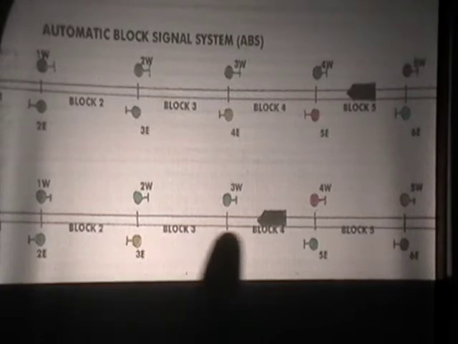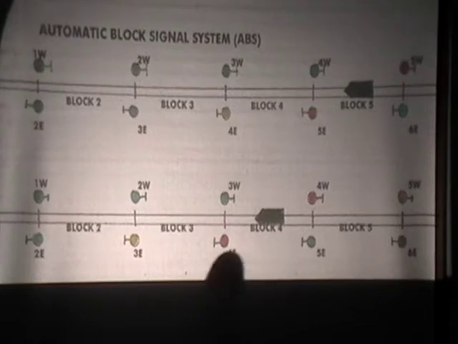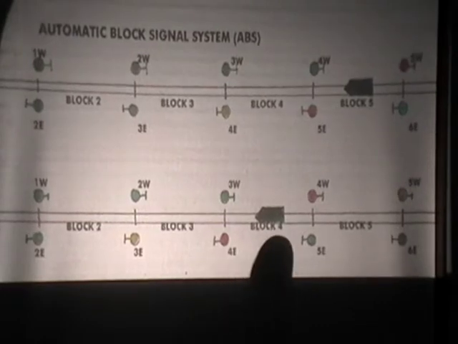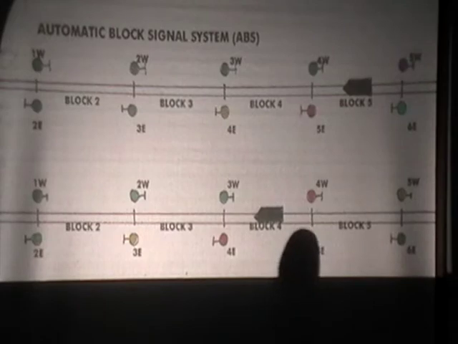And most systems will work bidirectionally. This system works bidirectionally. So because the train is in block 4, 4E is red, block 4 is occupied, 3E is yellow because the next signal is red, and 2E is green because the train is two blocks away.